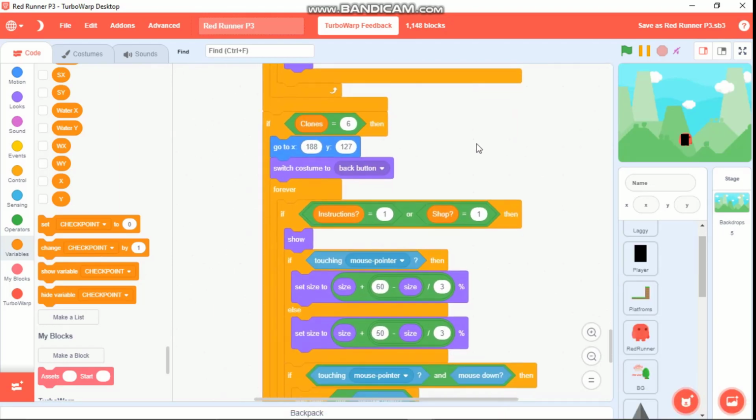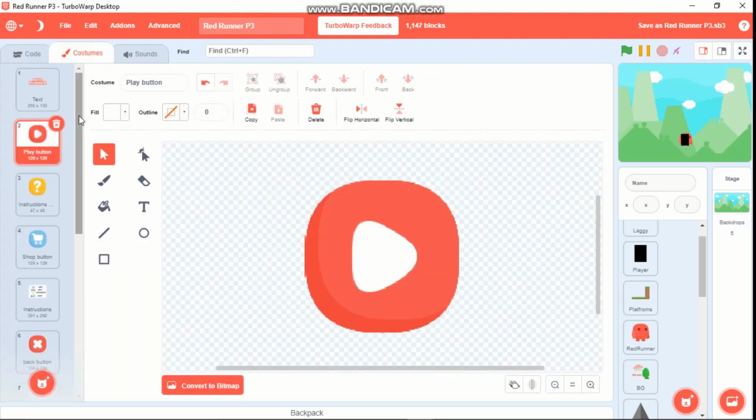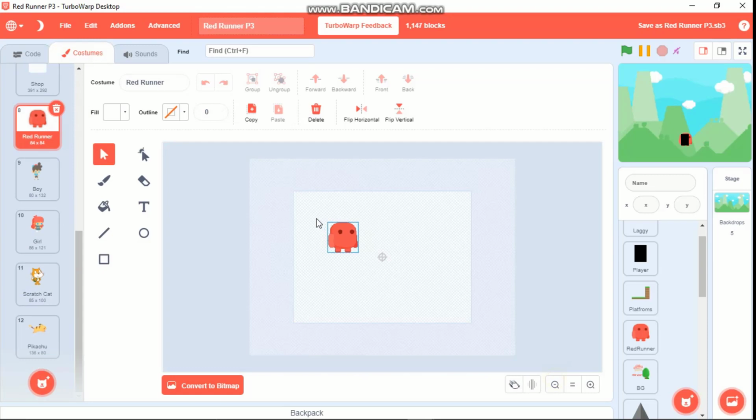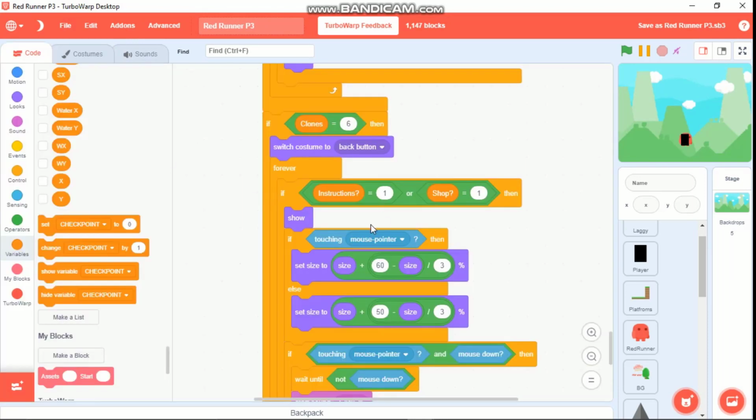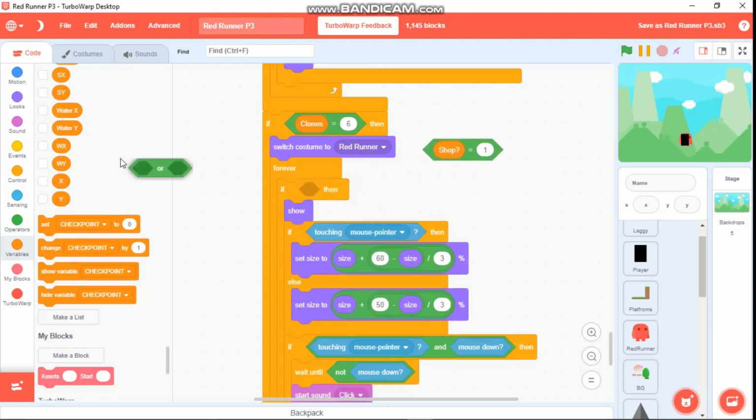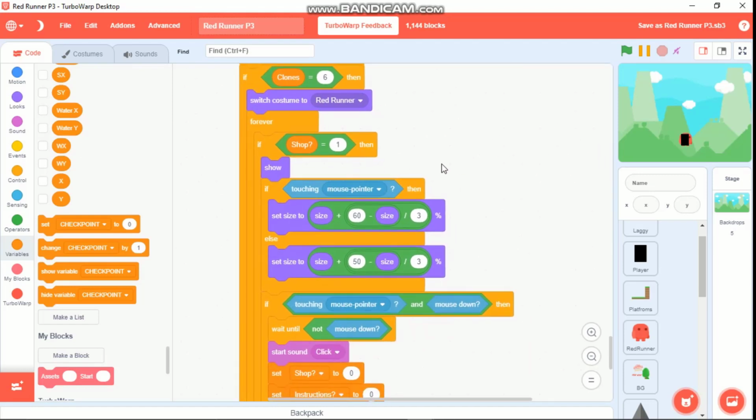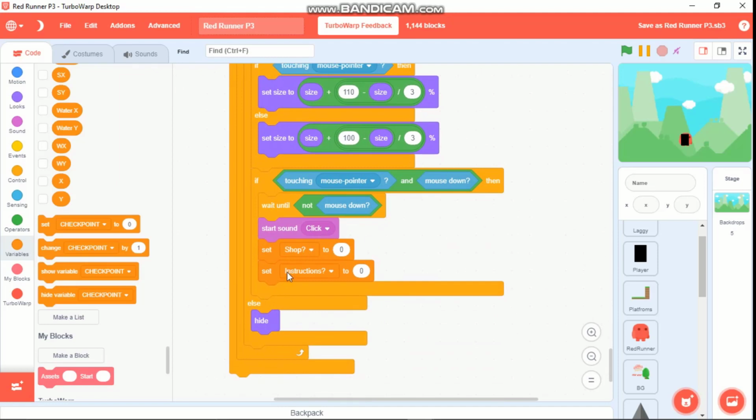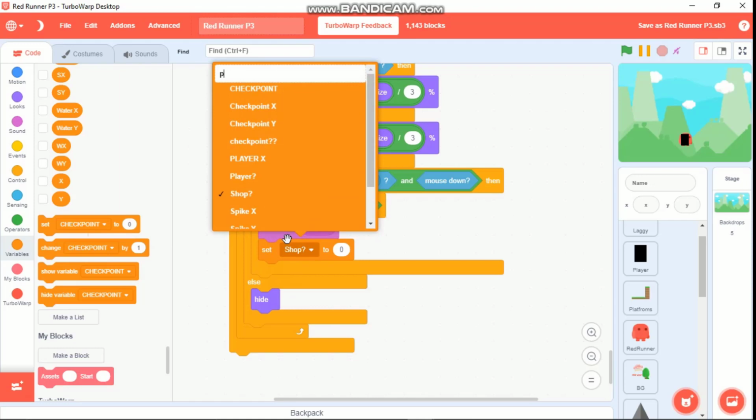So if clones equals 6, delete this go to, because in the costumes are in the correct position. We got the red runner here, the boy here, girl, the scratch cat, and Pikachu. So you could change the position where your clone needs to go from the editor, or using this go to x and y block. So if clones equals 6, we need to switch costume to red runner and delete, and we just need if shop equals 1. So we need to show only if the shop is open. We need to change this to 110 and 100, and then we need to set our player to 1.